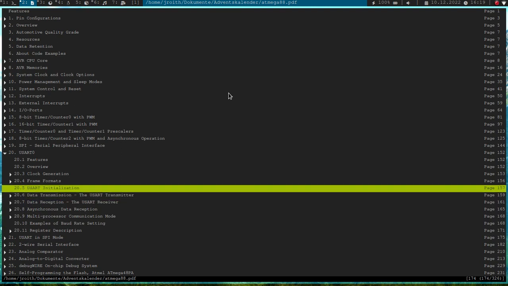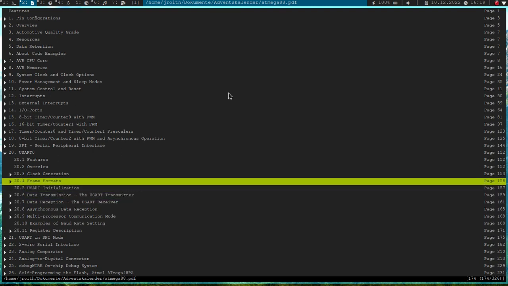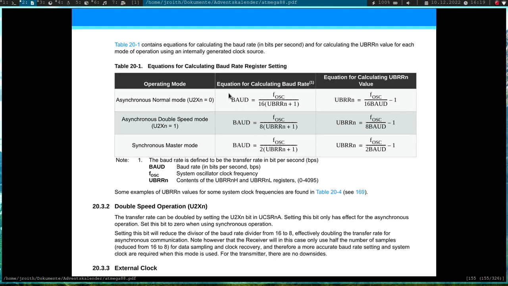So let me go up here to, I think it's in clock generation. Yeah, here it is. So here we can see how we have to set this register. The register depends on the clock frequency we're using for the microcontroller and on the baud rate we want to use. So to calculate the value of this register, we have to divide our CPU clock by 16 and by the baud rate we want to use, and then subtract 1 from it. Okay, so that's all. So now I can start writing a small program for this.